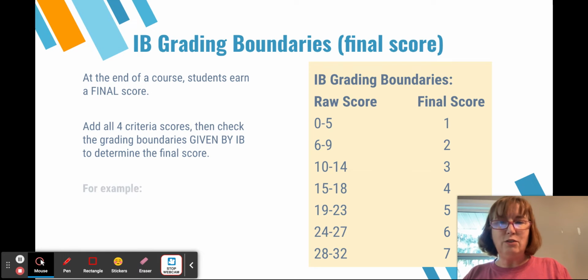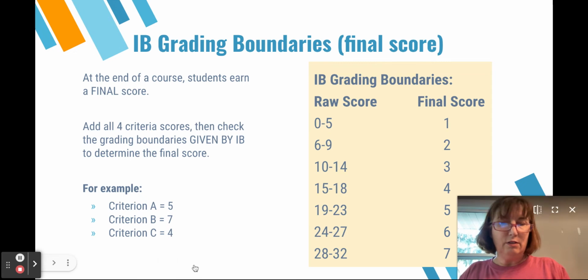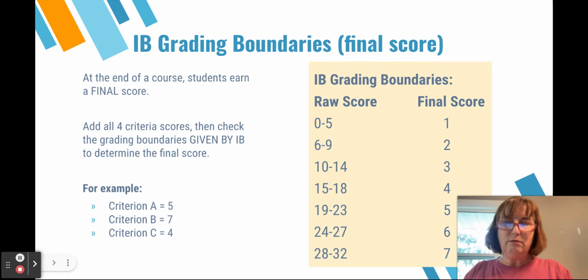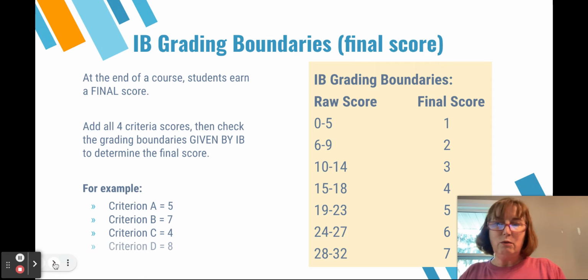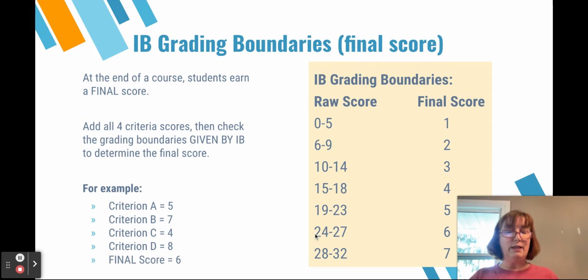So we will give a final score by adding together the 4 criteria that a student earns throughout the year, and then we will check them against the scoring boundaries. So if I did my math right, this student who scored a 5, a 7, a 4, and an 8 on all those criteria scored 24, and that would give them a 6 as a final score. Now you will get a spreadsheet that has these formulas already preloaded, so you won't have to sit there and do the math for all of these.